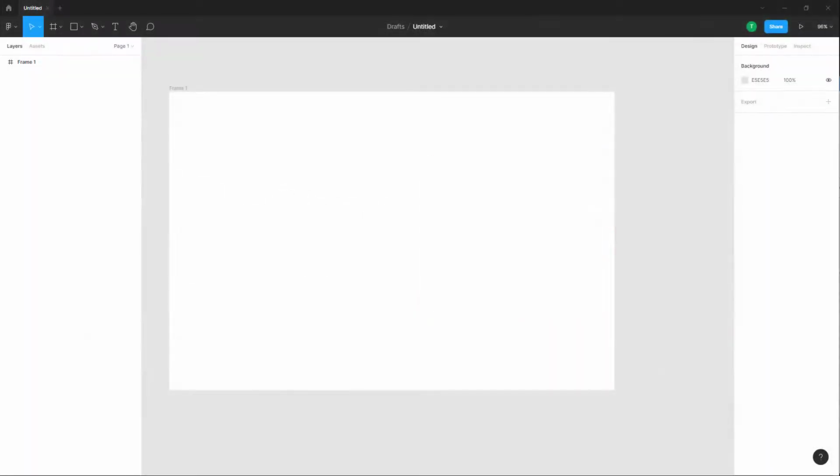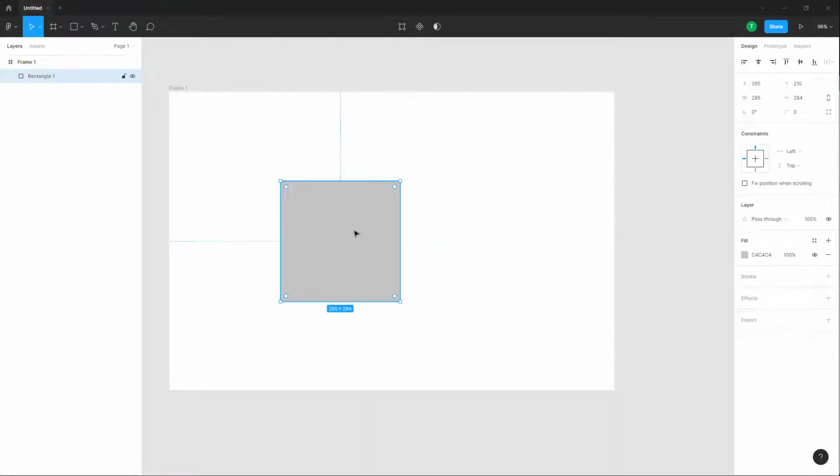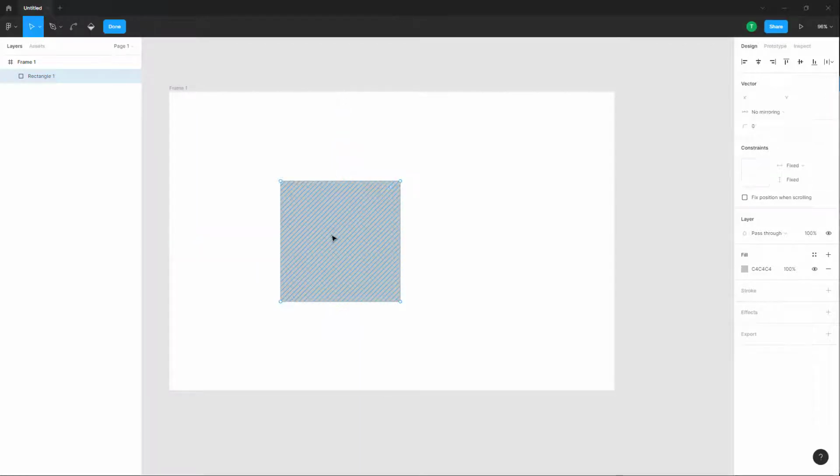Whatever shape you have inside of design file, you can edit them easily. So in order to edit shapes inside of design file, first of all, I'm going to click and drag a shape right here. I can move this around wherever I want. And if you want to edit this, then all you need to do is double click. And now the shape is in editing mode.